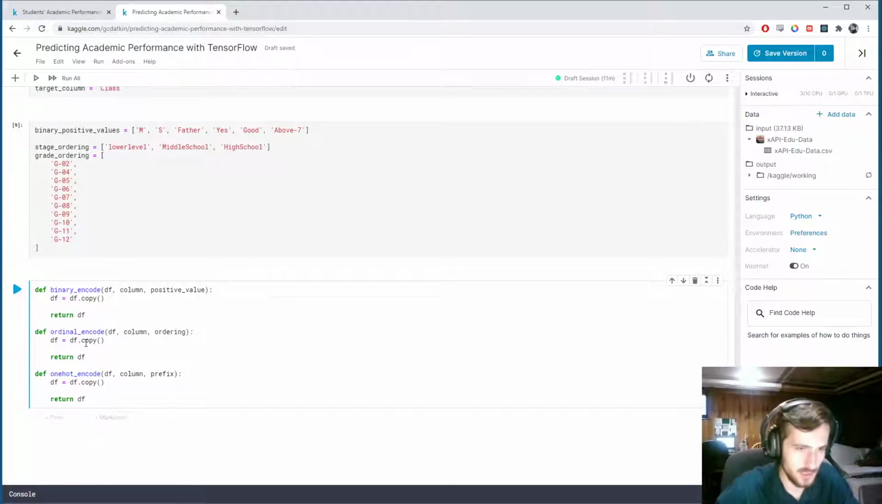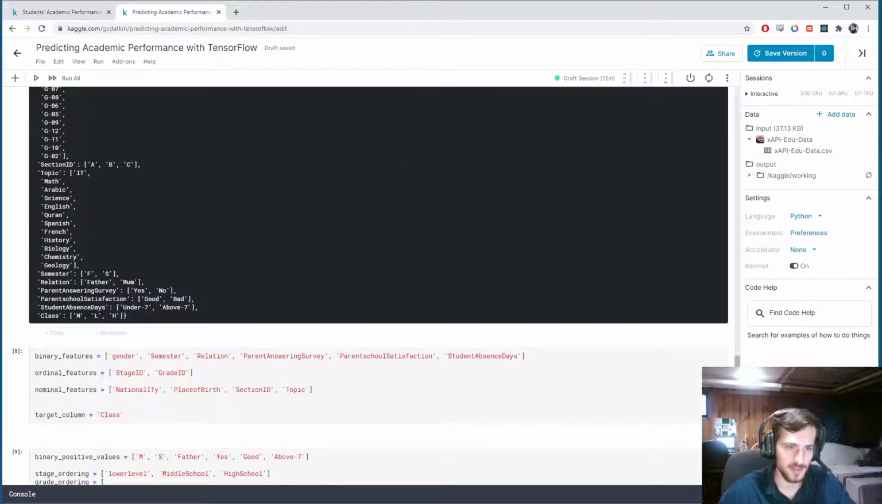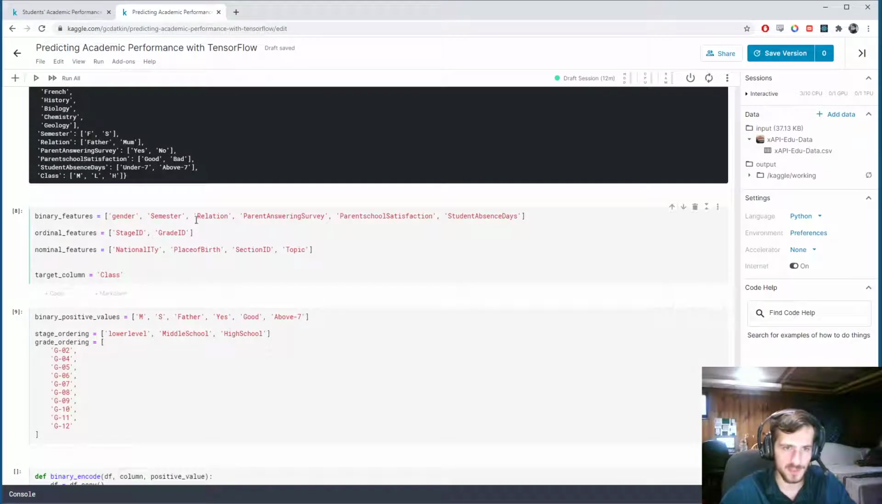So, for binary encode, all we're going to do is apply a lambda function to the column of our choosing. So df sub column dot apply lambda x. This will take in some x, and it will return 1 if x is the positive value, and otherwise it will return 0. And that will just map that function to every element. So for example, in the parent answering survey, any yes will become 1, any no will become 0, and that's because we specified that yes is the positive value.